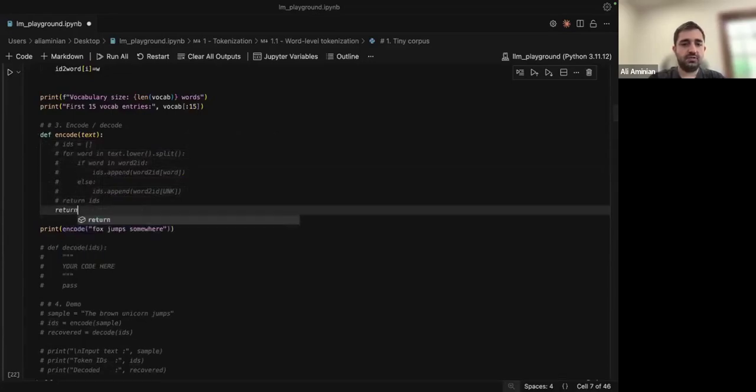So what we can do is we can do return, and then we'll get word to ID. So instead of extracting, before this, I'll do for w in text.lower().split(). So at this point, we have w's, which are the lowercase individual words. Now here we need to get their ID. So we can do word to ID.